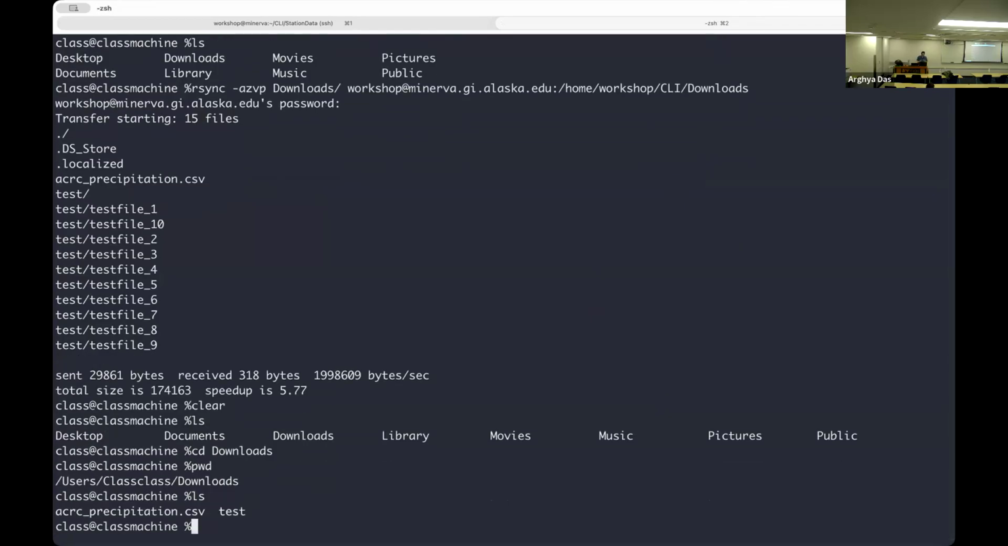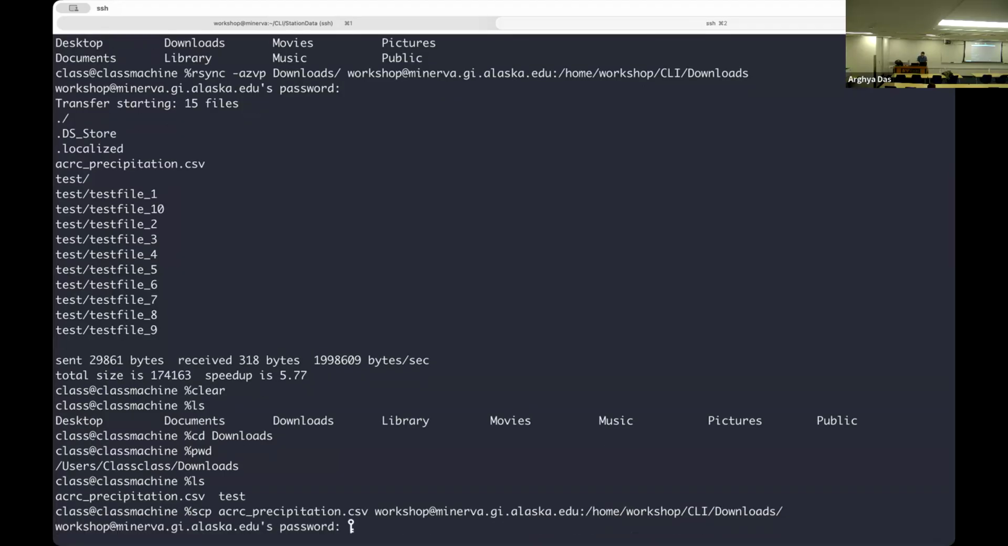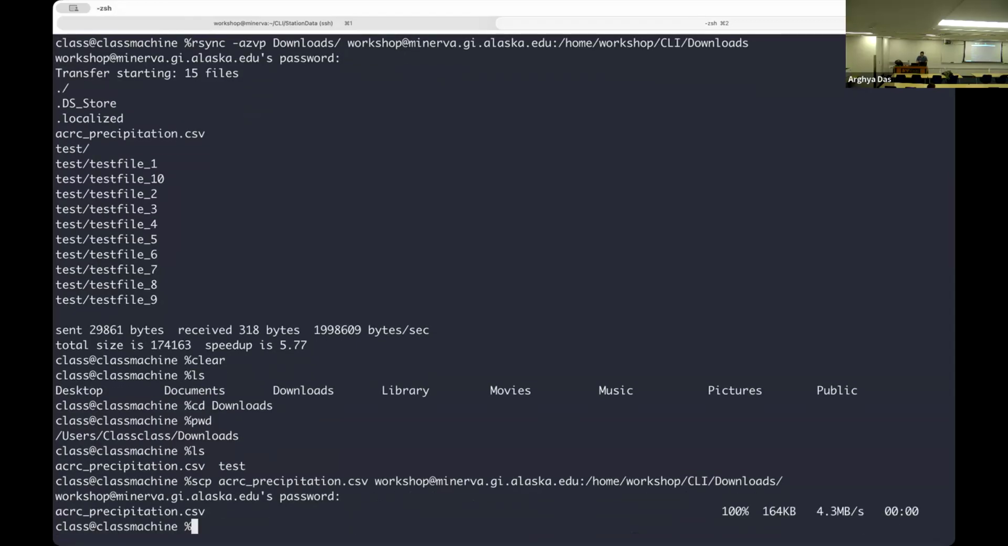Let's say that I want to copy the CSV over. Do an SCP, file name, and then basically the destination. I'm going to do my username on this machine at the host, and then the directory that you want it to be in. And then it should ask for my password. And you can see that I copied it over.